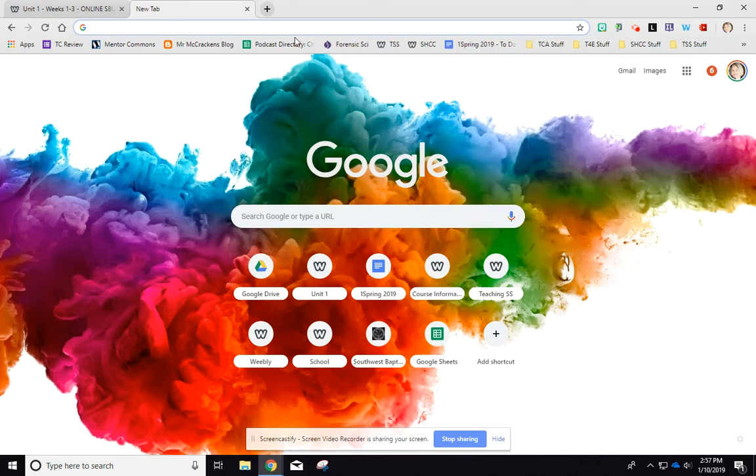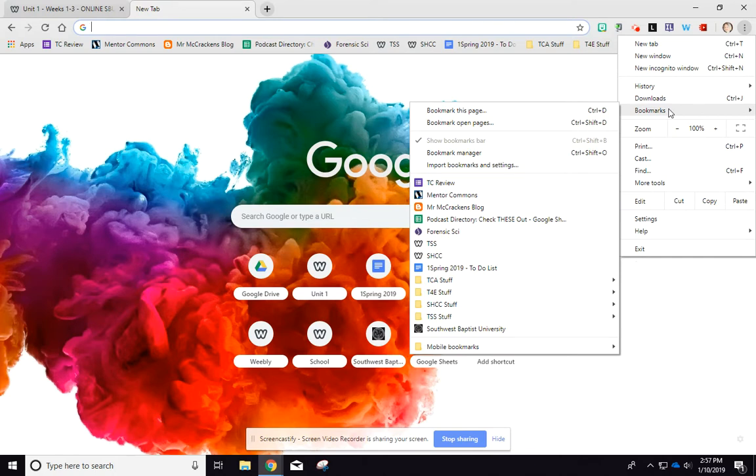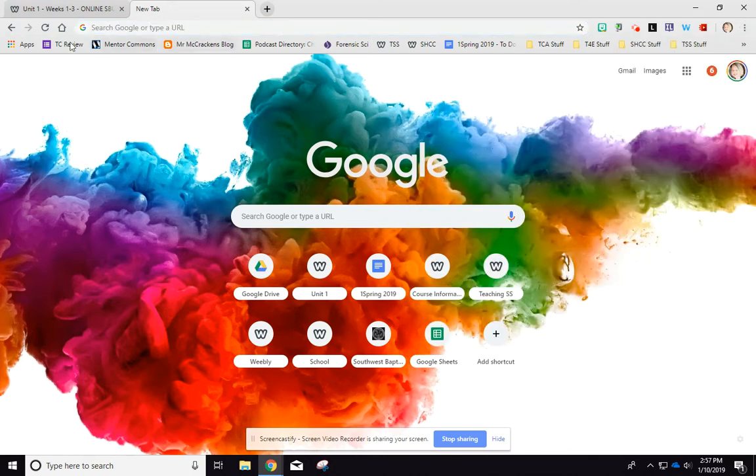I'm going to show you how to add something to your bookmark bar. You need to go back up here to the menu that looks like a snowman and click on Bookmarks. If you don't have it checked, make sure Show Bookmark Bar is checked, because that will show you this bar here, where you can get to all your stuff.